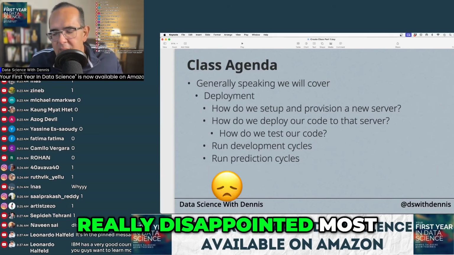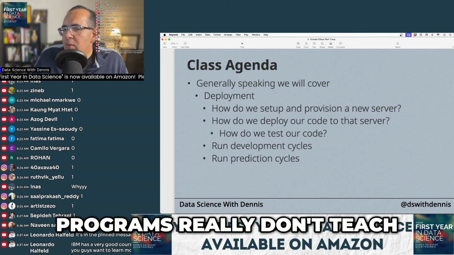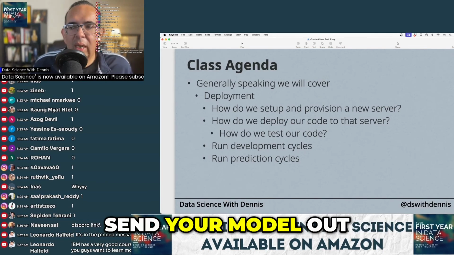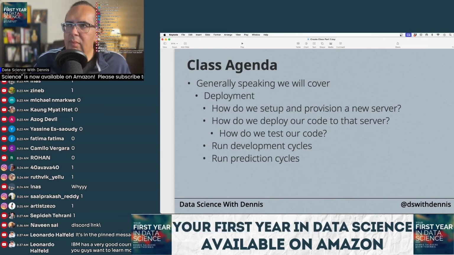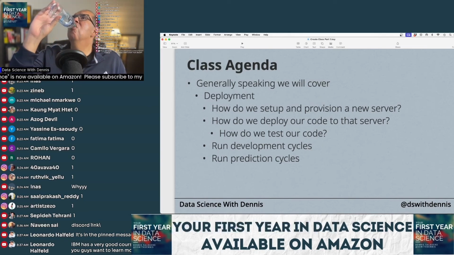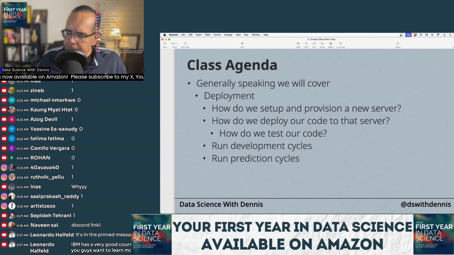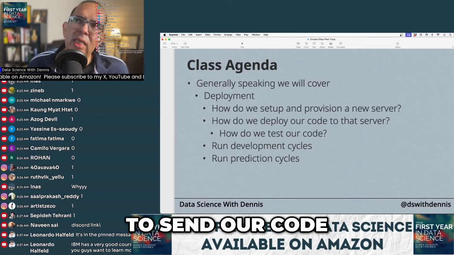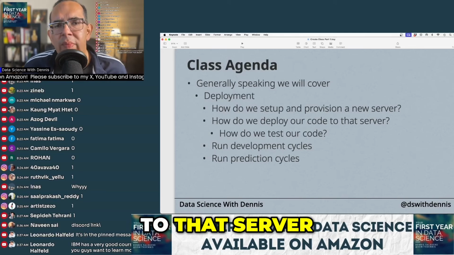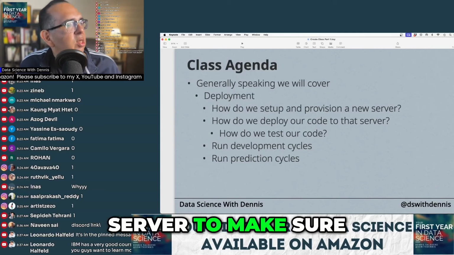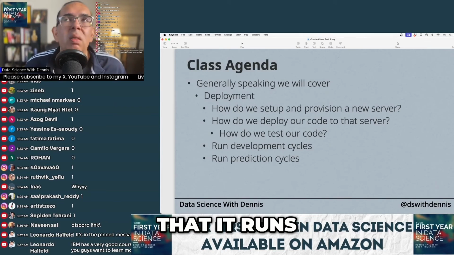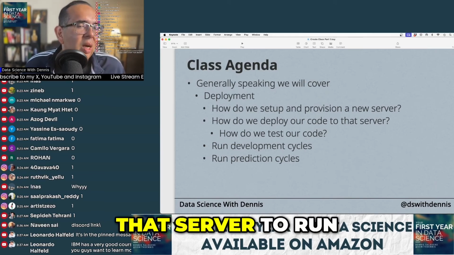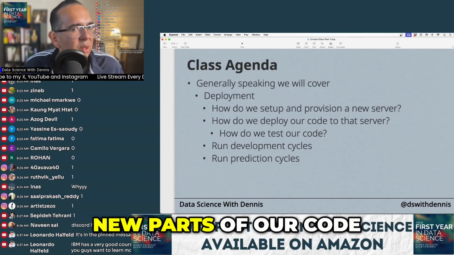This is something I'm really disappointed most academic programs don't teach, right? How do you actually send your model out to the real world? Well, we're going to need a server. We're going to need to send our code to that server. How do we test our code on that server to make sure that it runs, right? How do we use that server to run development cycles to create new parts of our code?